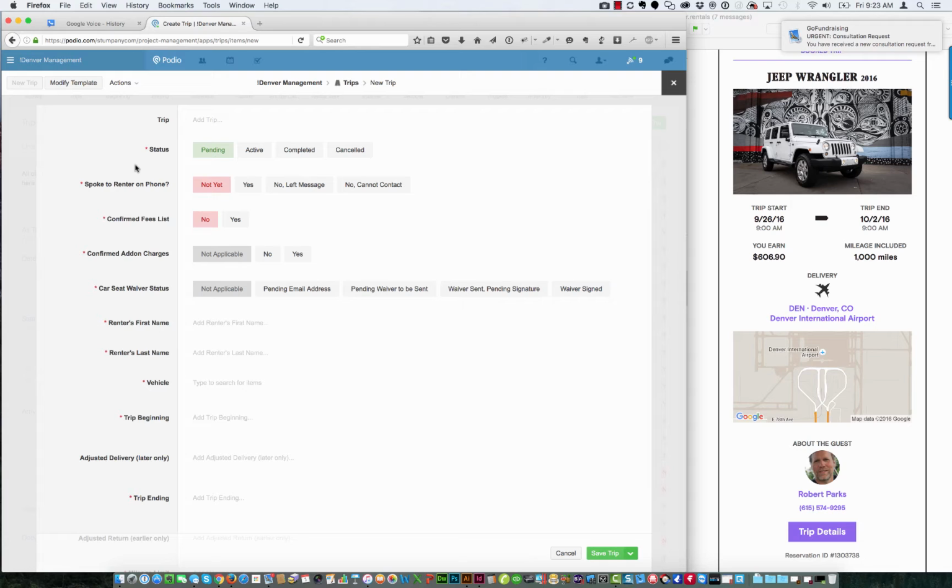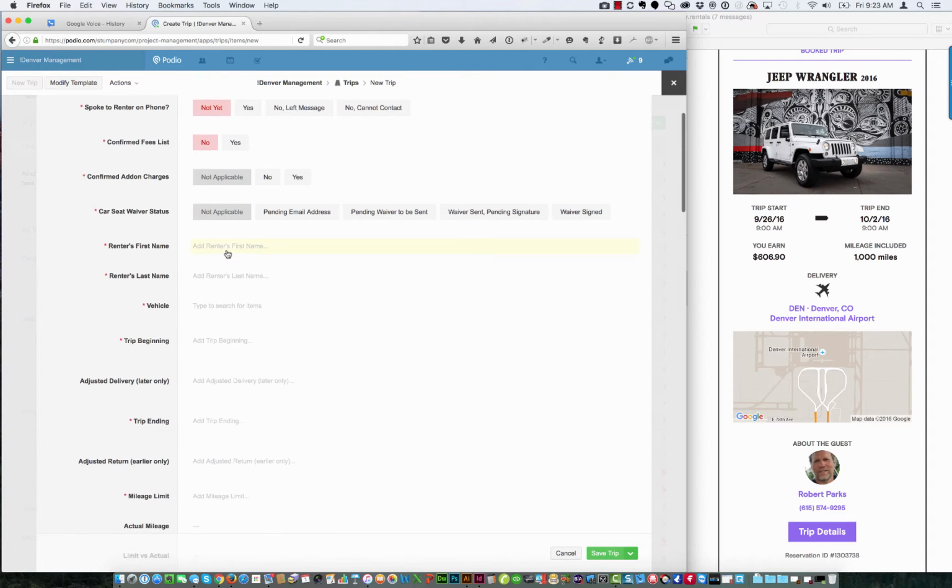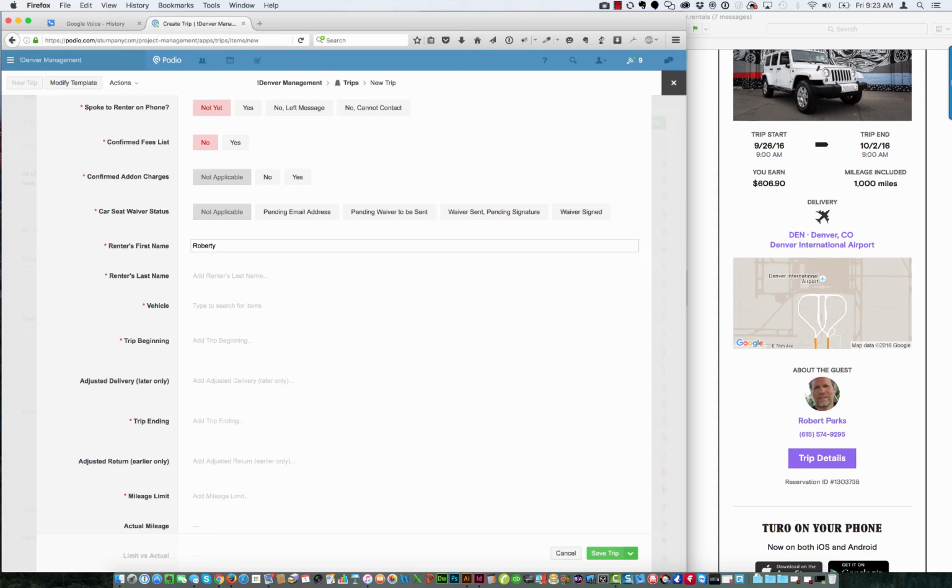So what you're going to want to fill out is all the fields that are required. This top field is automatically populated. You do not put anything into that. Don't change any of these selections here either until the trip has been added. So first name, Robert.